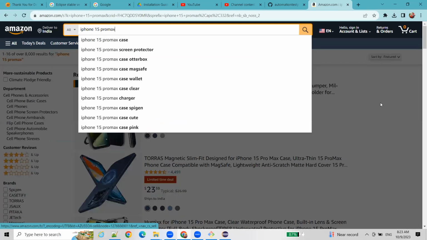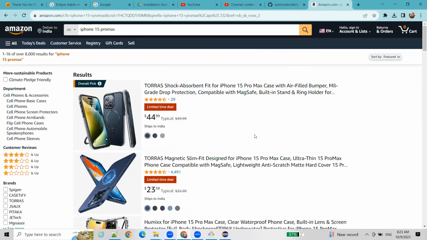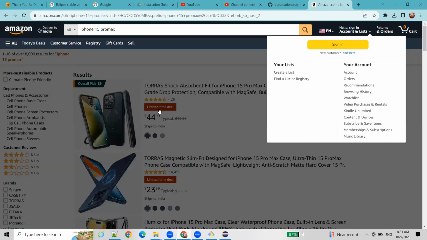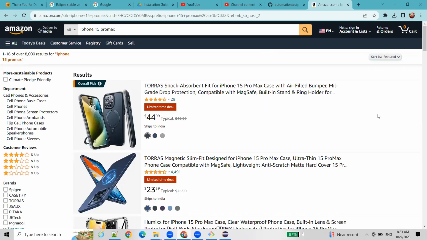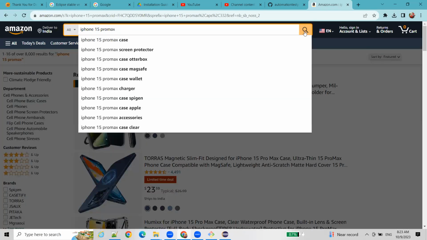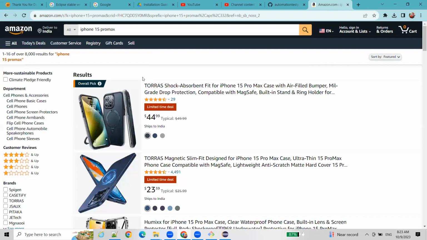But how will your automation test code know where to set this text, where to click, and where to verify? Your automation code doesn't know, right? So you have to make your code identify this search box or this search button or this result text or result price. You have to make your code identify these items. Identify these results, identify this search box, identify this search icon. How can it identify?